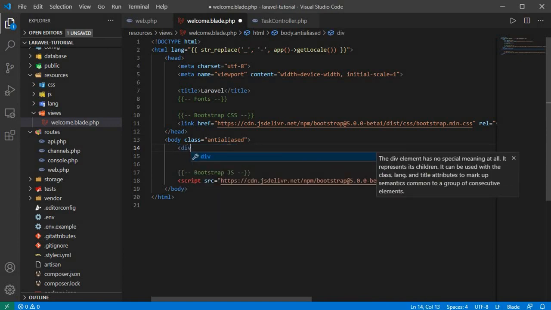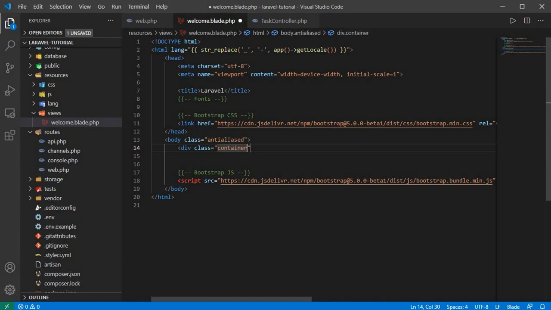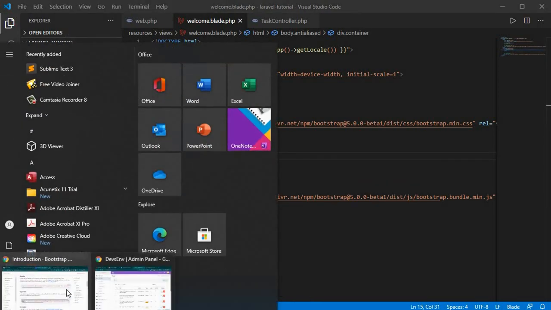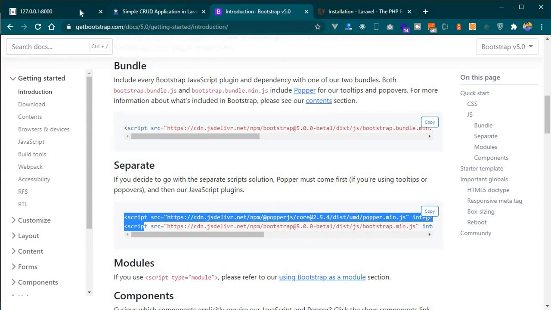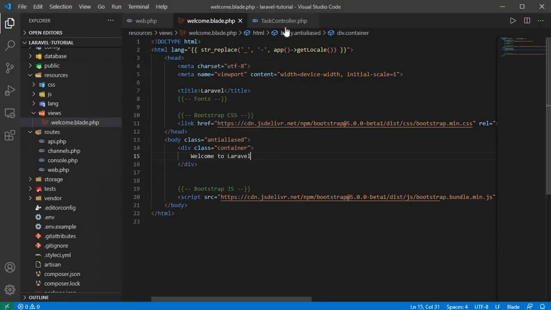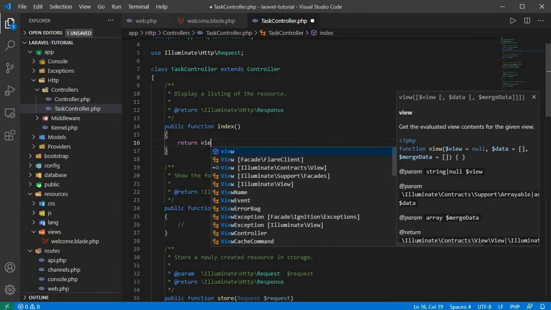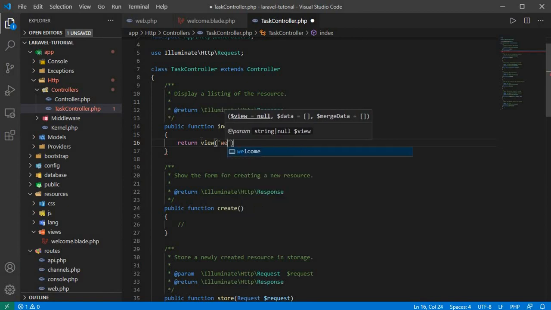Div class container, save and check. Okay, it's not showing because we're not returning the view welcome. Okay, here's some container class. So Bootstrap is installed successfully.